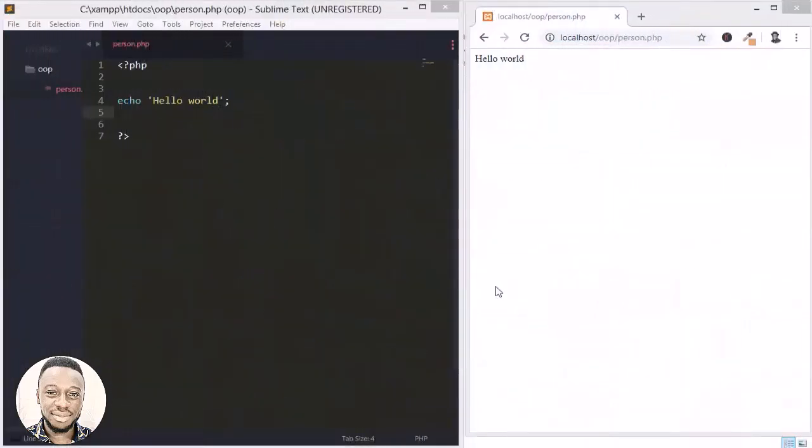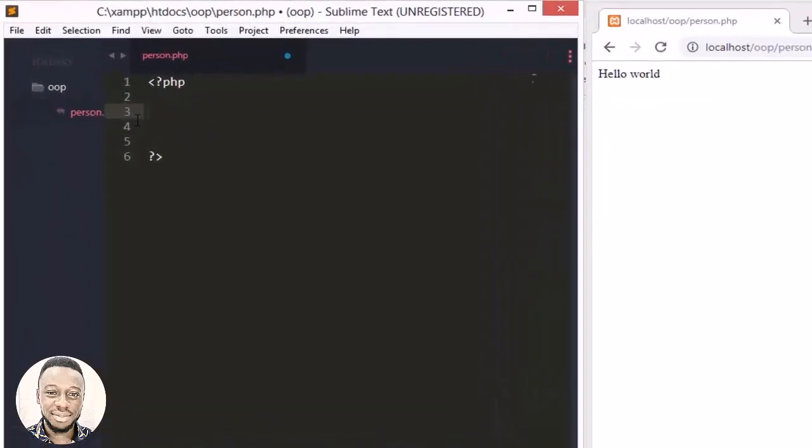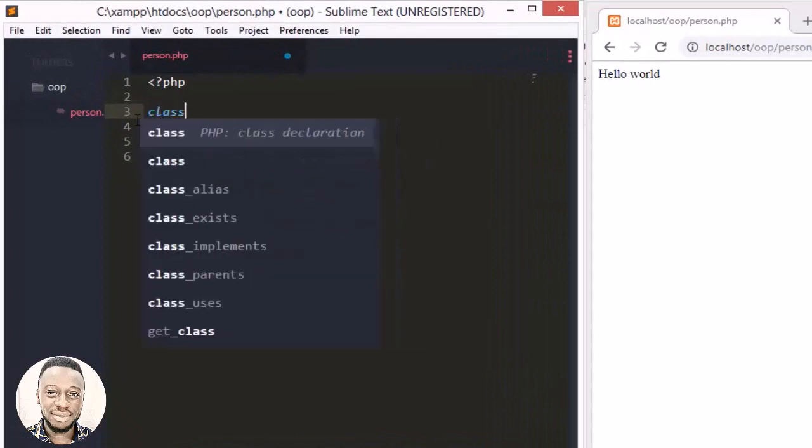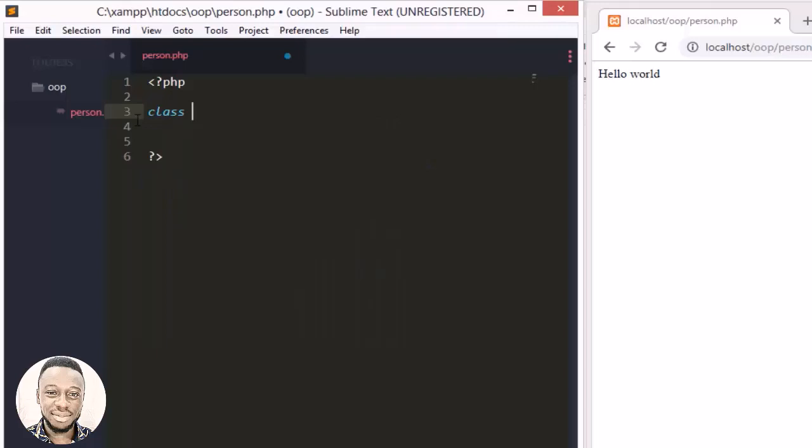The first thing we are going to be doing is to create a class. To create a class, you enter the class keyword, followed by the name of the class. Let's call it Person. And after that, you enter an opening curly brace and a closing curly brace. By doing this, you have created a class called Person. And by convention, a class name must begin with an uppercase.